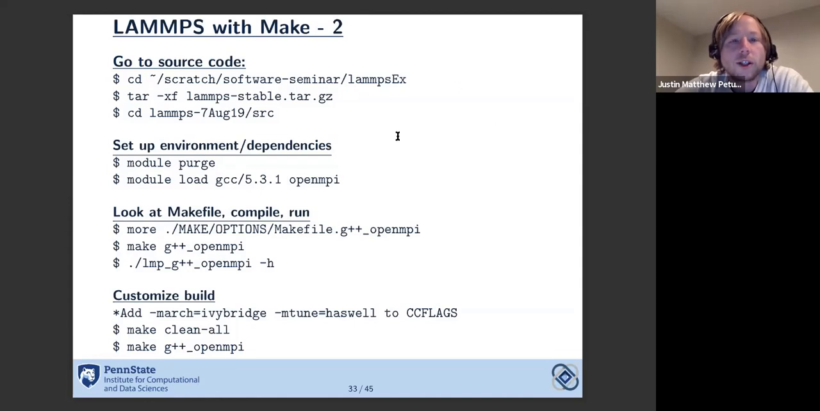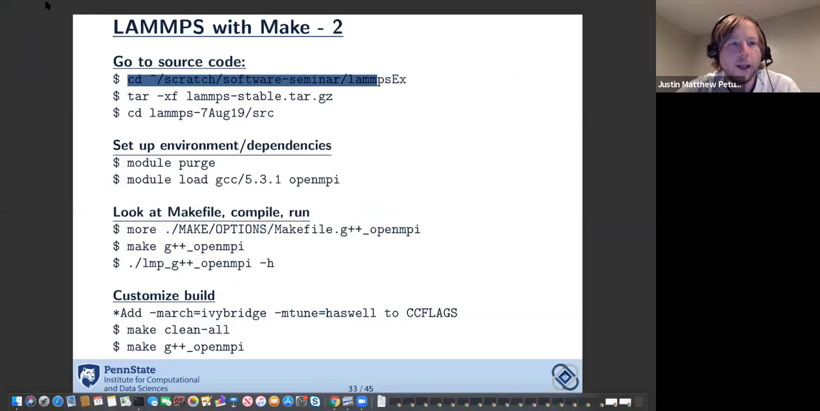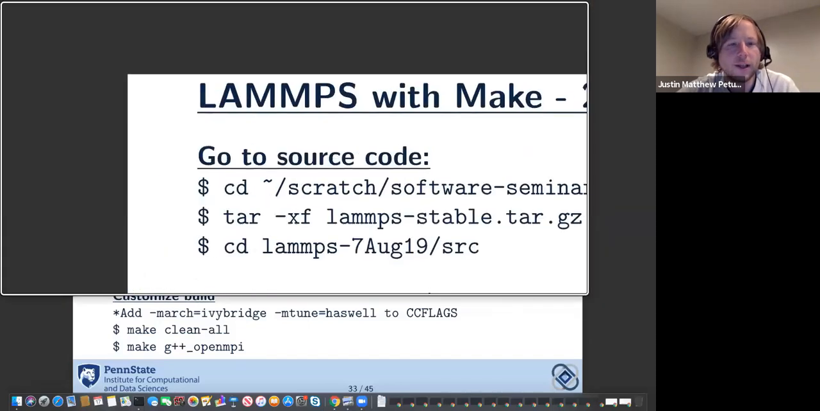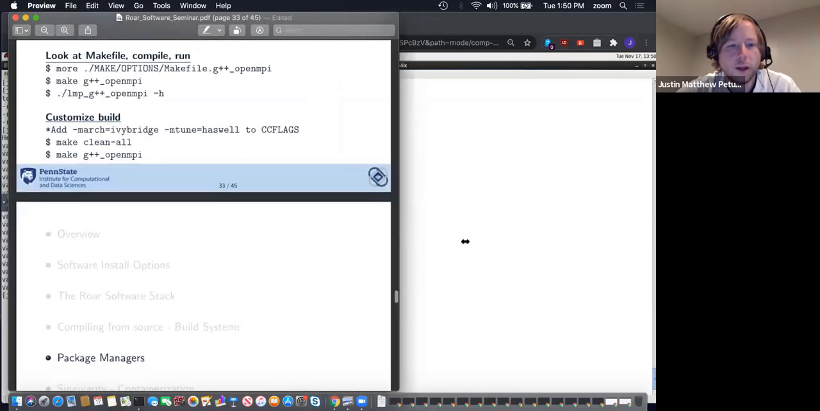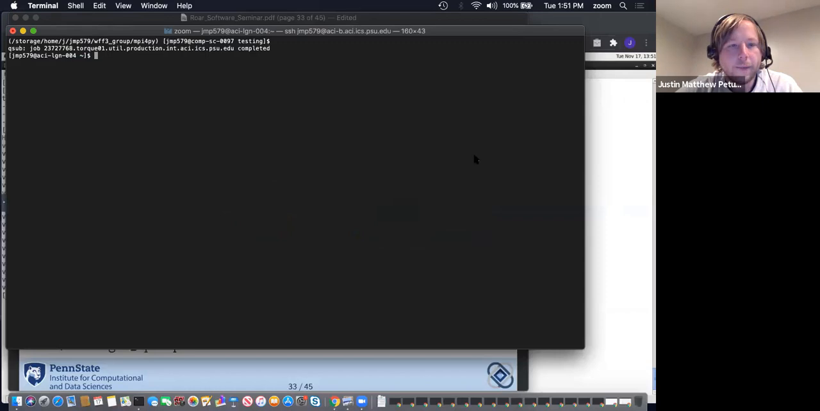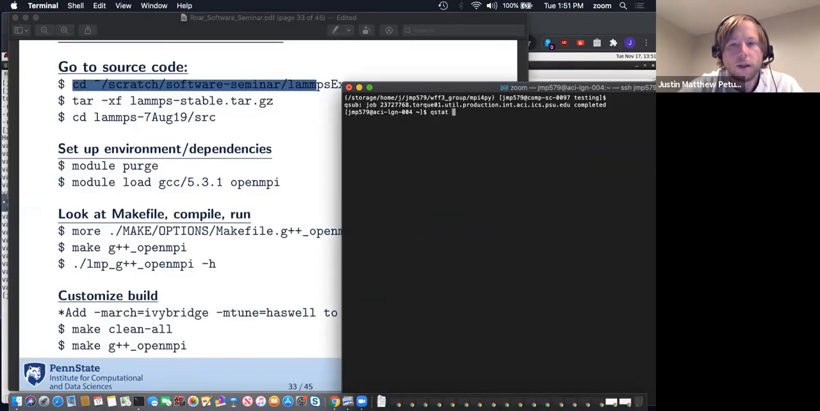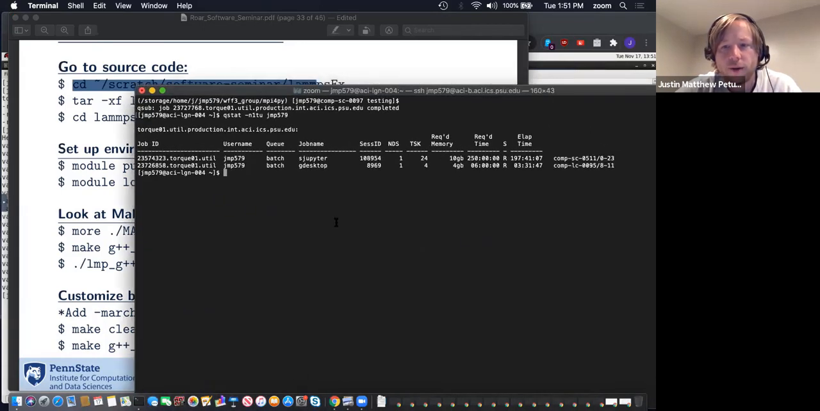Okay, so let's go through this and get LAMMPS installed using Make. So what you want to first do, and maybe I'll bring up my terminal and do this side by side. So I'm going to exit the view here. I'm just seeing which node I'm on. I'm just going to hop over to that node. So SSH.